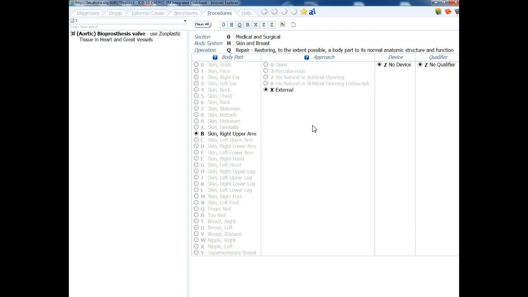So your first question for this lecture is that I want you to code a laceration of the wrist on the left. Code a laceration of the wrist on the left. Okay?